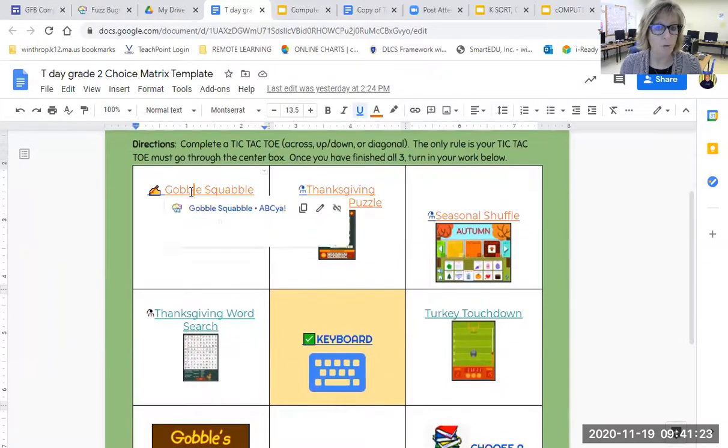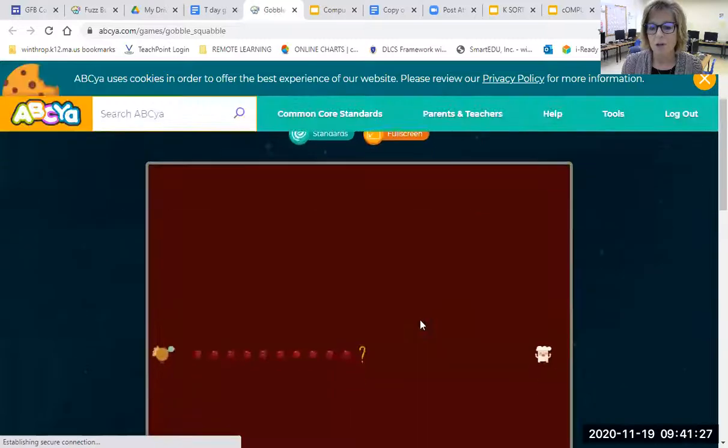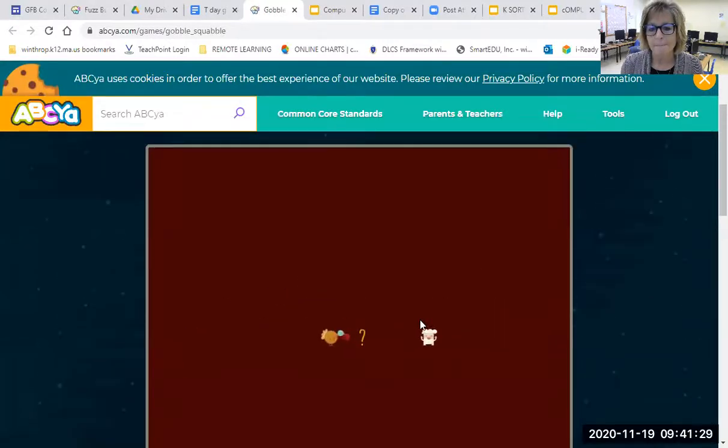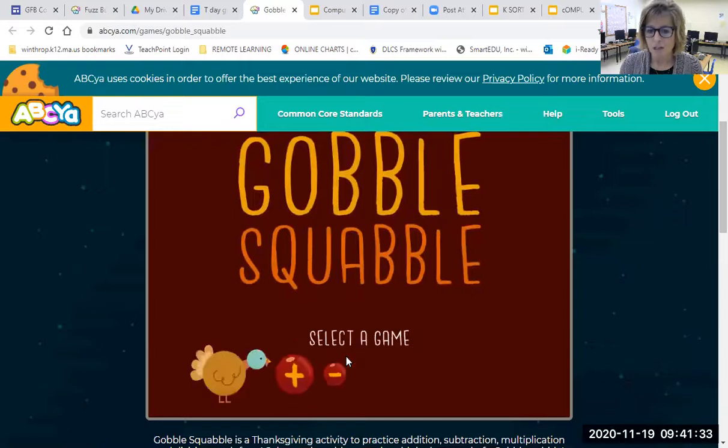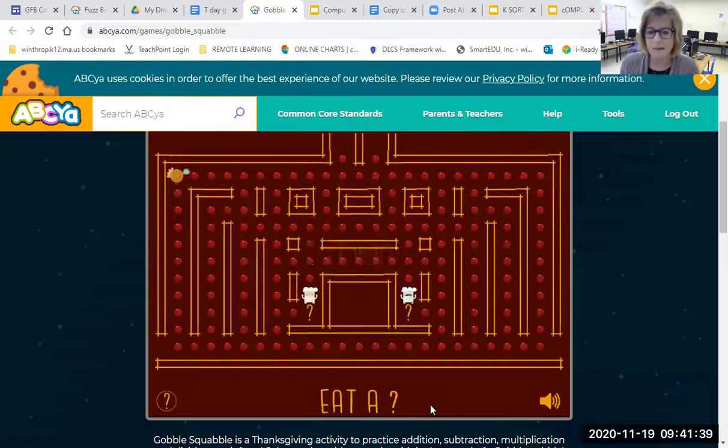And then I would have to get tic-tac-toe. I'd have to go up to Gobble Squabble. And I want to show you this one because this is a fun one. So this is Gobble Squabble. And it's a maze. So you're going to press start game. You're going to pick whether you want to add or subtract. I don't care, boys and girls. You can choose. I'm going to add today.